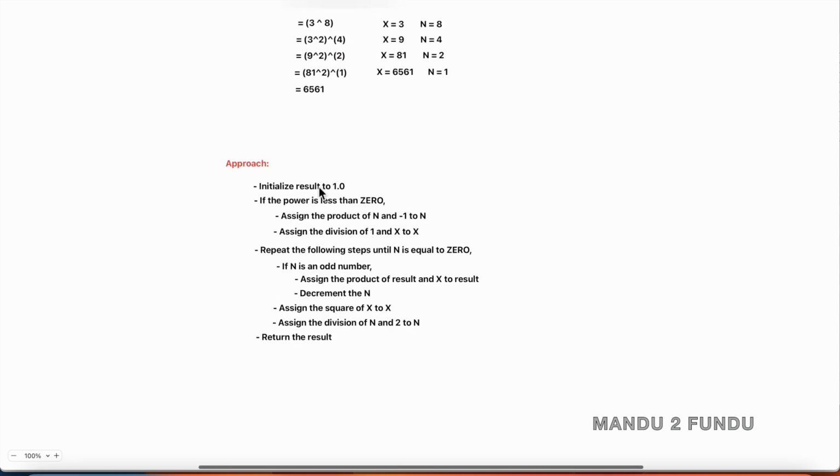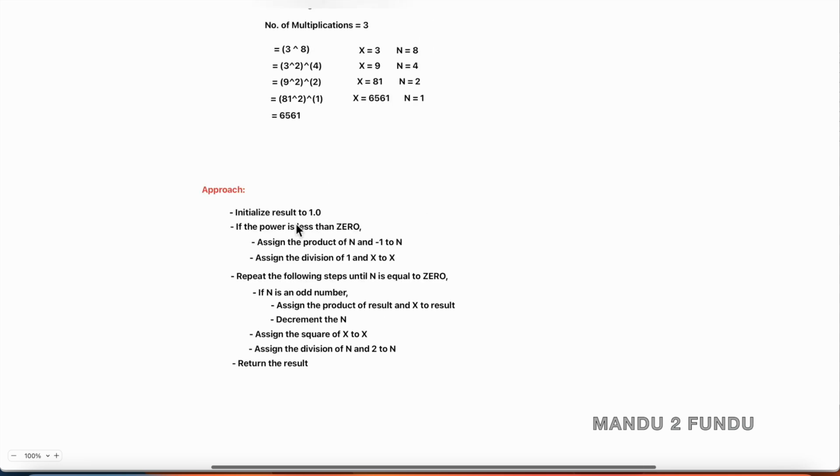First, we initialize the result variable to 1. And then if the power is less than 0, we have to convert it into a positive number by multiplying it by minus 1. And then we update x with the reciprocal of x, 1 divided by x. Then we write the for loop to perform the multiplication log n number of times.